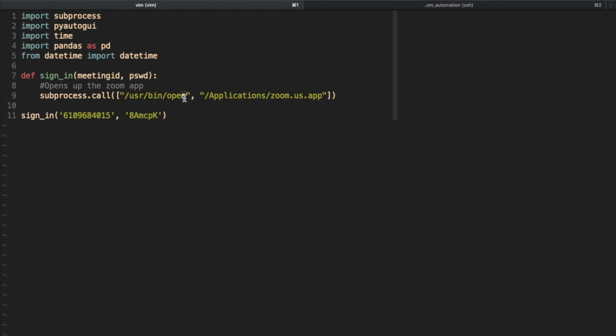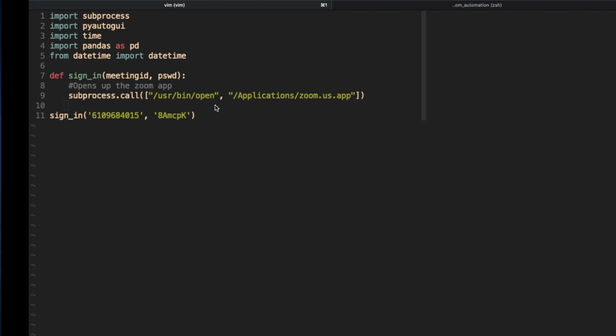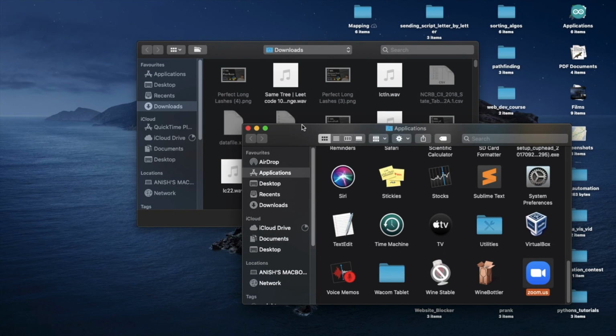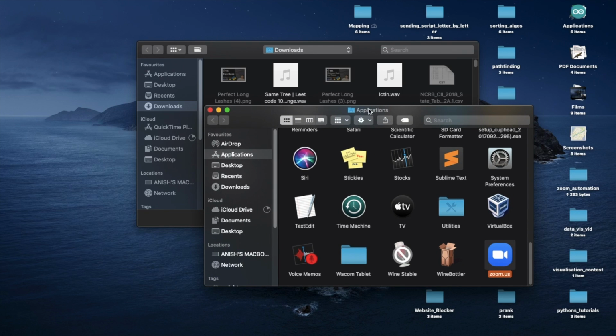So this basically opens up whatever application, and the application we want to open is zoom.us.app. And if you're on Windows, all you need to do is you can just do subprocess.call, and you can ignore this altogether and just give the location of your application. So to get that, just go to zoom.us and look at where it is. So in this case, for me, it's in the applications folder. So that's why I gave the location of that.